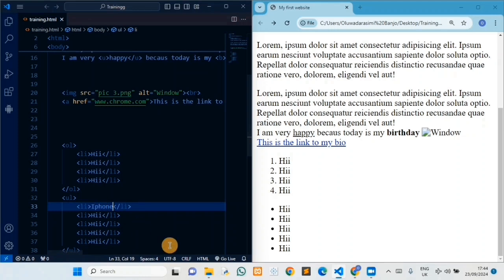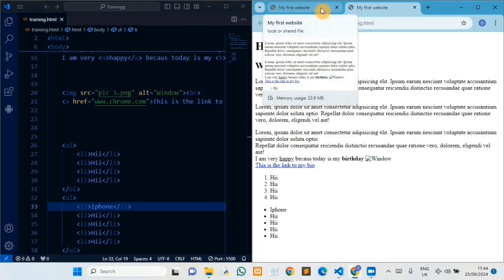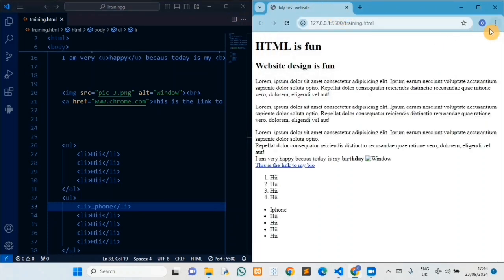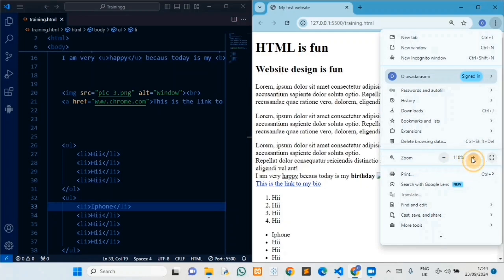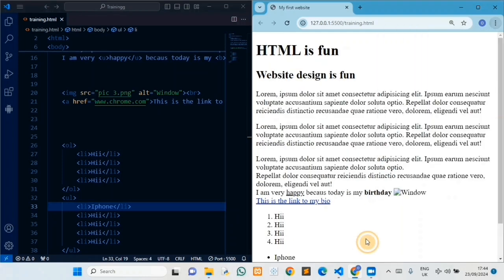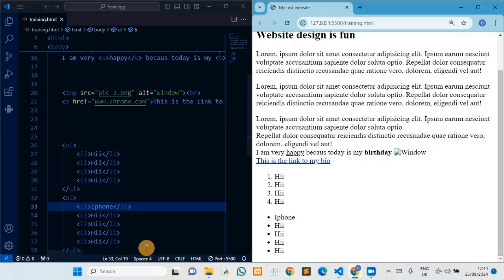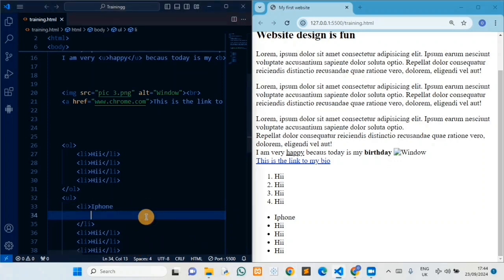If we reload this page, let me zoom in again. What I did was to avoid reloading every time. Now, if you have iPhone here, you need another list, because we have iPhone Pro and the Pro Max. So here we can use a list.